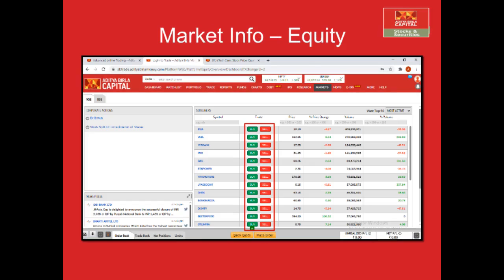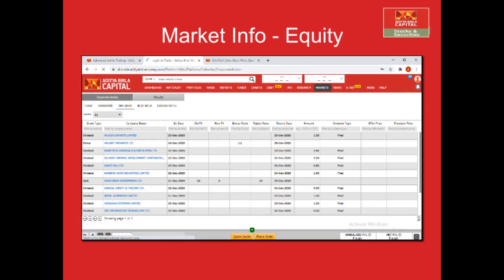Under Equity, the Overview tab would lead you to all the latest corporate actions and news along with the screeners where you can trade your orders directly. Under Equity, Calendar will lead you to all the results declared by the companies along with other corporate actions.